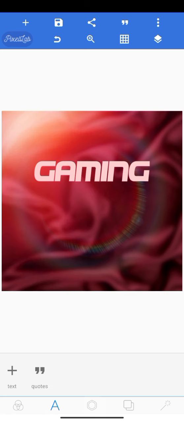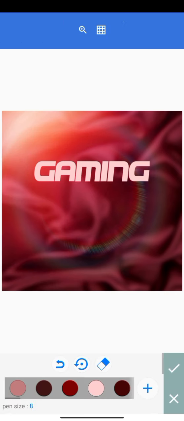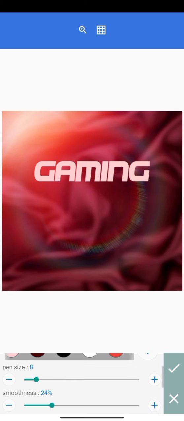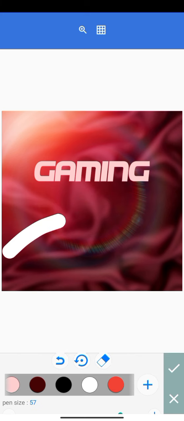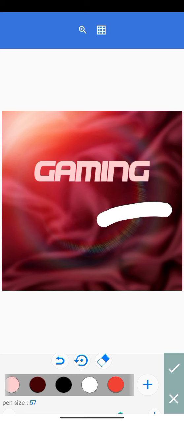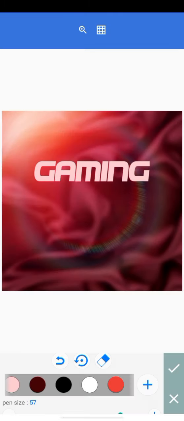What I need to do is to click on this draw tool, click on your draw tool, and then choose a white color like this. Choose a white color, increase the smoothness, increase the brush size. Now all I did here was to freestyle. This is not straight enough, so you just have to get it straight.